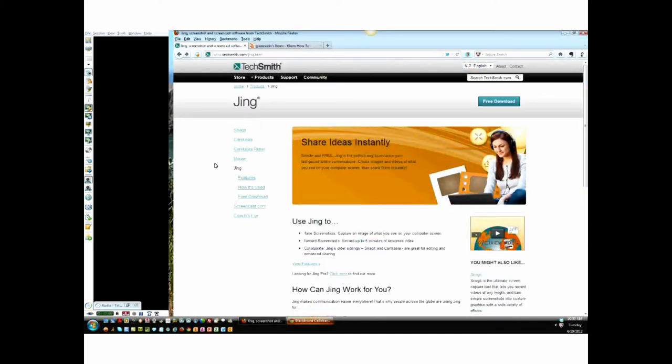And it's pretty easy to find. It's at www.techsmith.com/jing.html. If you can't remember that, you just type Jing into Google, and it'll take you right to this website here. On this website, it's very easy. You can go through and learn more about Jing, how to use it, how others are using it. It talks a little bit about screencast.com, the features, how it's used, how to download it.